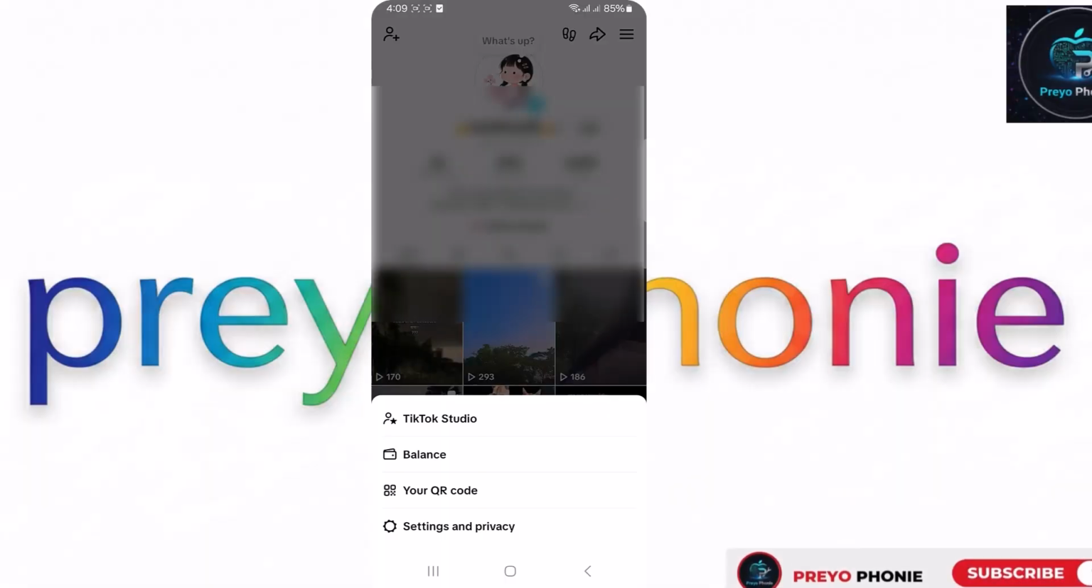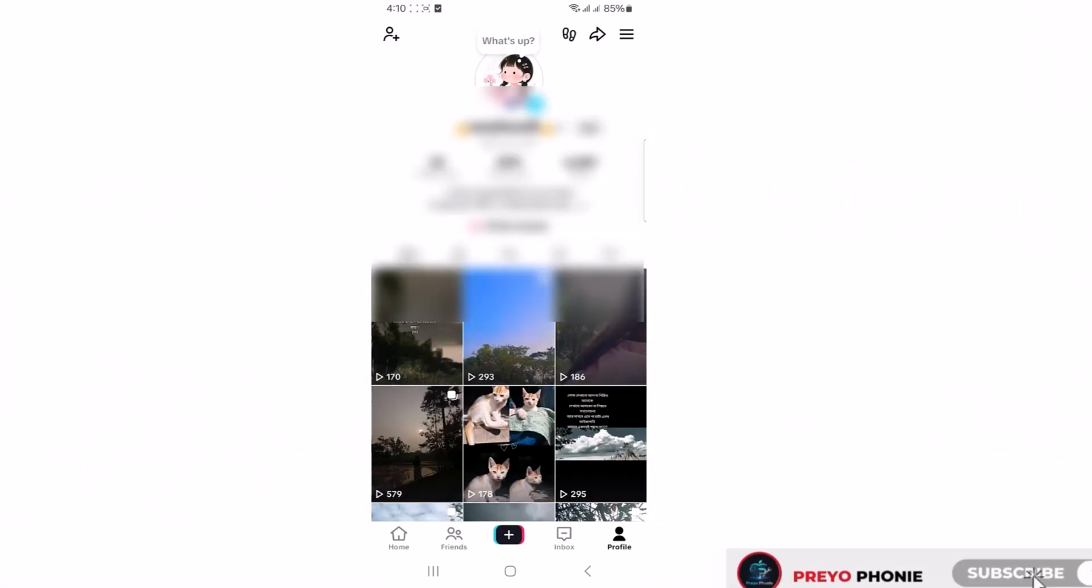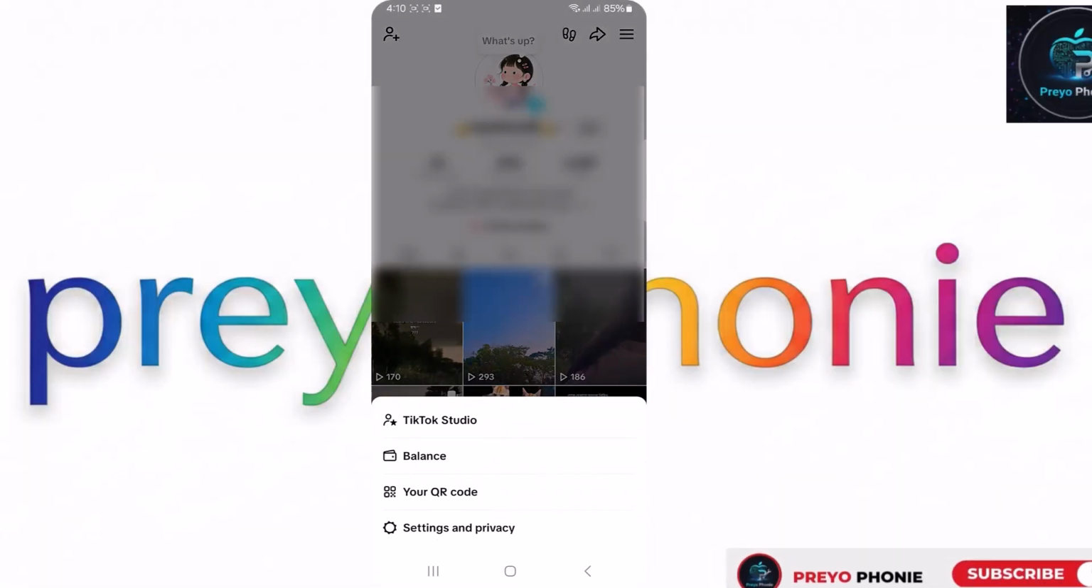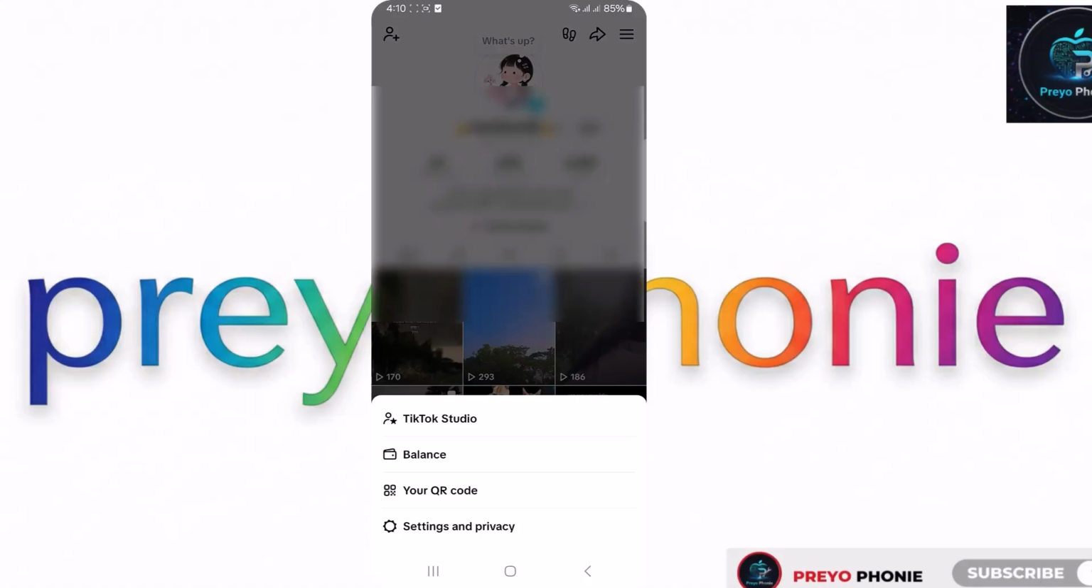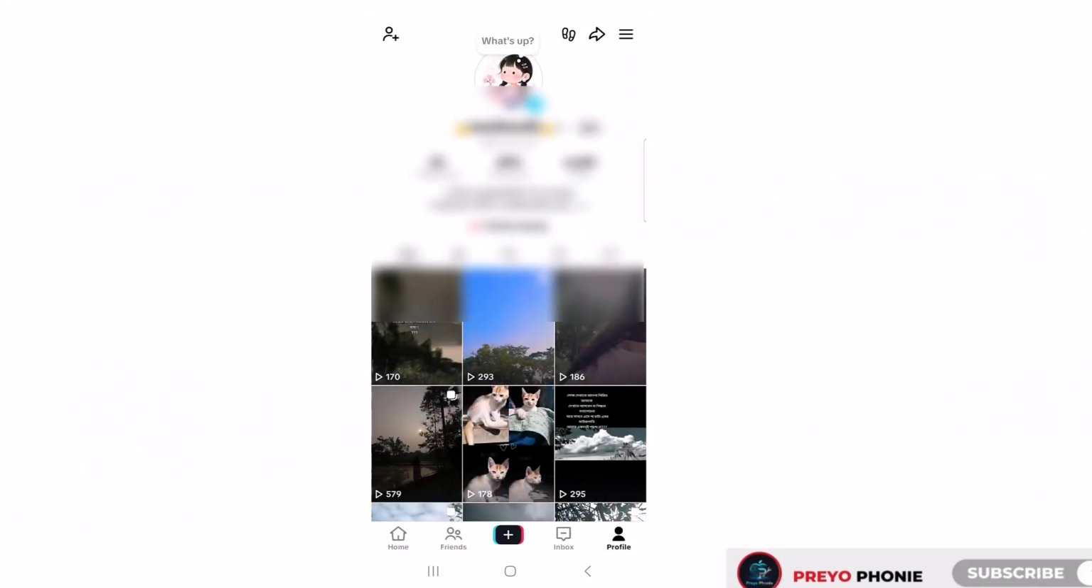Step 6. On your profile page, tap the menu icon in the top right corner. Select Settings and Privacy from the options list. This section contains all your account and privacy controls.